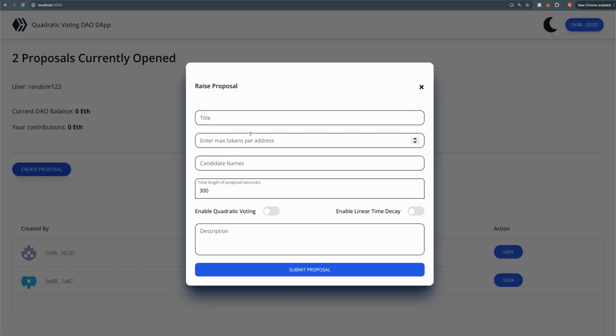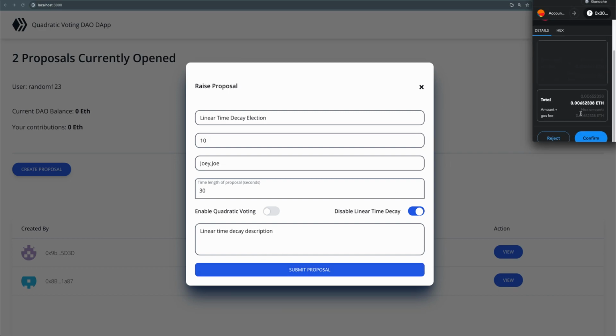We could also create another proposal. Let's call this the linear time decay election. Let's go 10 tokens as well. Let's go Joe again. Now let's set this to around 60 seconds. Let's do 1 minute, so we're able to view the time decay as we move. Actually, let's do 30 seconds. Linear time decay description, and let's create the proposal.